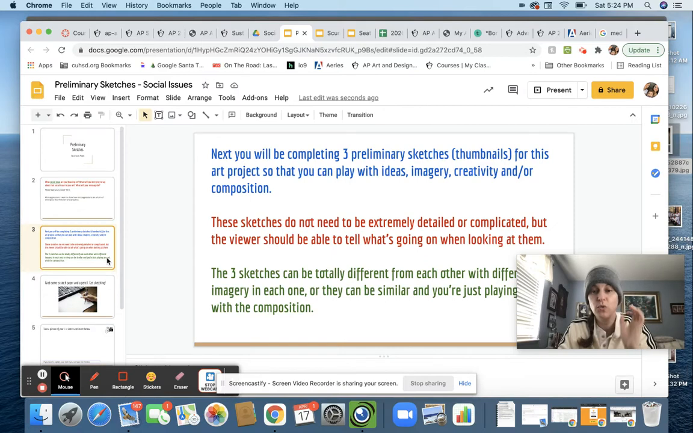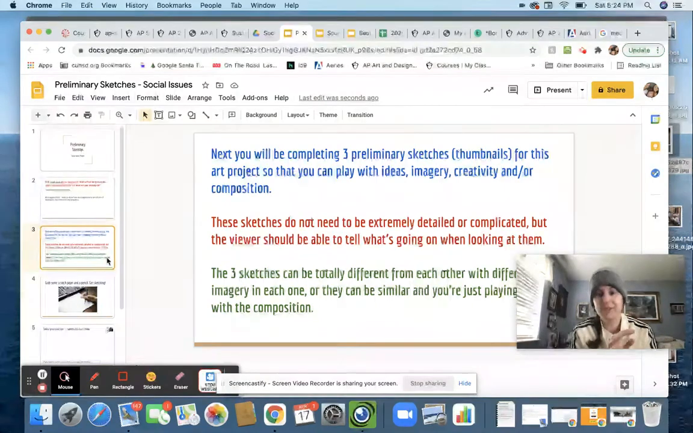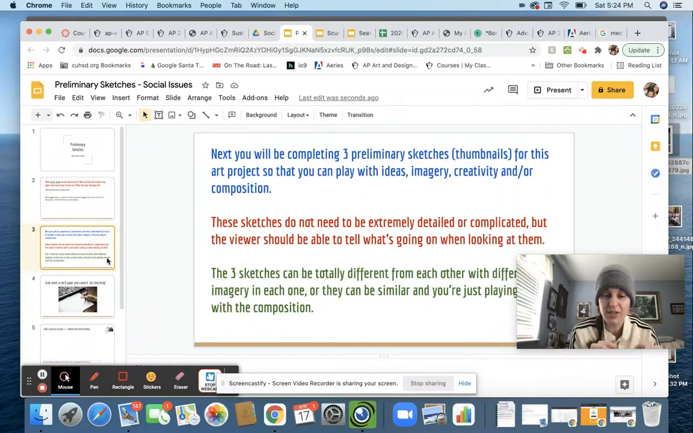So you can give me 3 totally different sketches. Remember, you're just working on one social issue. You don't need to do 3 different sketches of 3 different social issues. You've chosen your social issue. Now you could do 3 totally different sketches just to work out your ideas. Or if you're really feeling good about one composition and you just want to do 3 sketches messing with that composition a little bit, you can do that. And I'll show you what I mean.